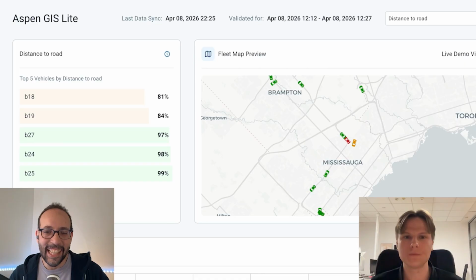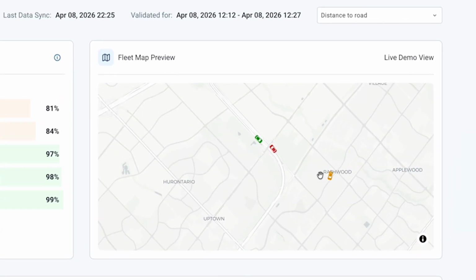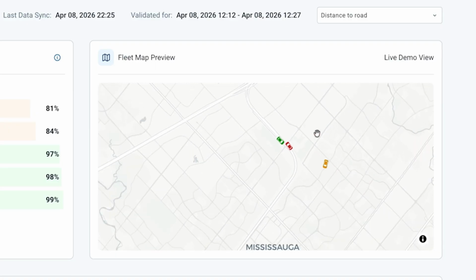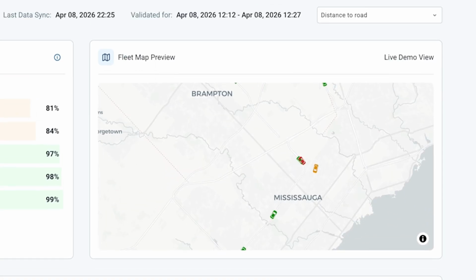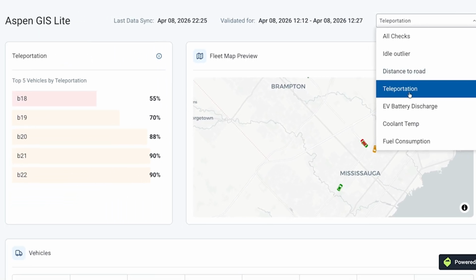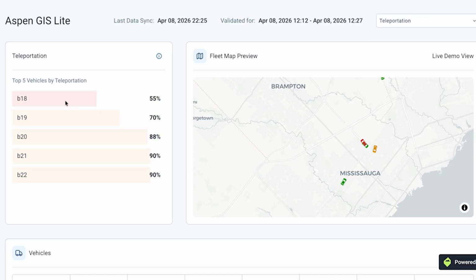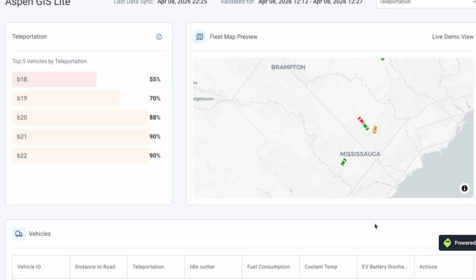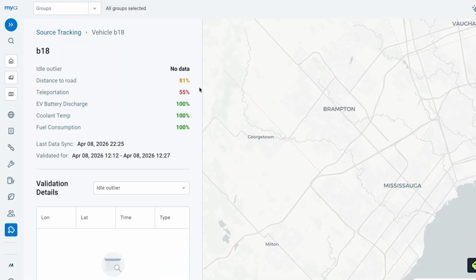Nice. And I can see that now we have one orange vehicle and one red. Yeah, this vehicle potentially has some warnings that we can check out. I think we can do that right now. So once again, we can look at all the different checks. Teleportation. So the red one might be the one that jumped too quickly between two places. Yeah, so we can look at that to go off of. But let's see, B18.